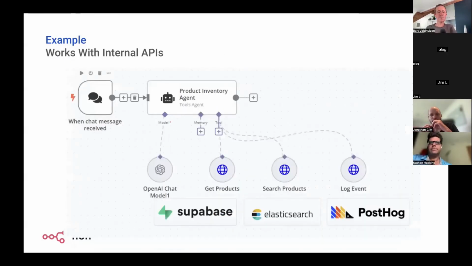The final example is, it doesn't need to be SaaS APIs, right? It's just an HTTP request, really. But it means anything with an API can be hooked up to your agent directly. Here we're using the Supabase REST API, the PostgREST API that they have. If you want to search products, Elasticsearch has an HTTP API endpoint to do that. And even posting HTTP requests like events to PostHog. So it can be internal, it can be external. Any and every API is going to come in to power your agent, which is super powerful.